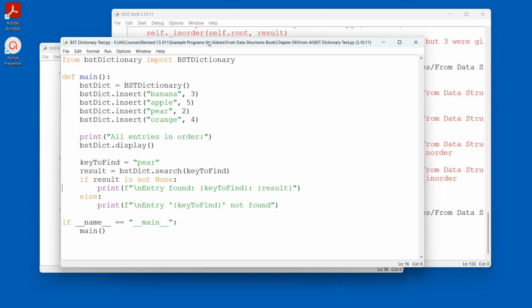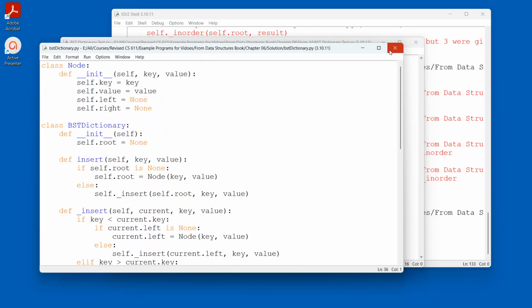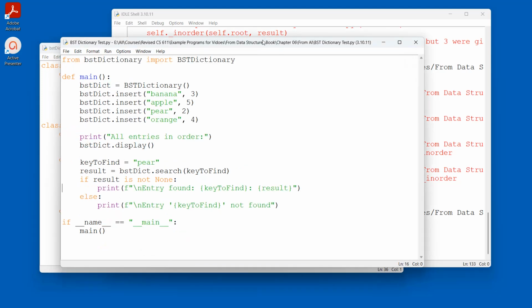It's kind of short. So from BST dictionary, we're going to import BST dictionary. Okay, and see over here, named it BST dictionary. Okay. We may need the node also. If it comes up with an error, I'll put that in here also.